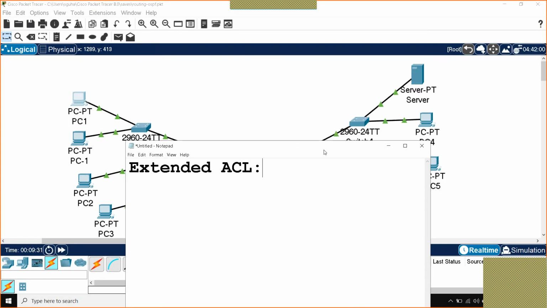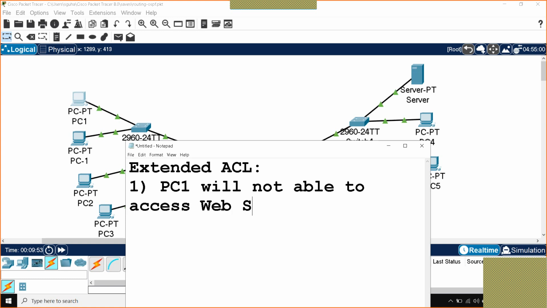I will be making the policy. First, this is what I am going to do. PC1 will not be able to access web server. Server is web server.